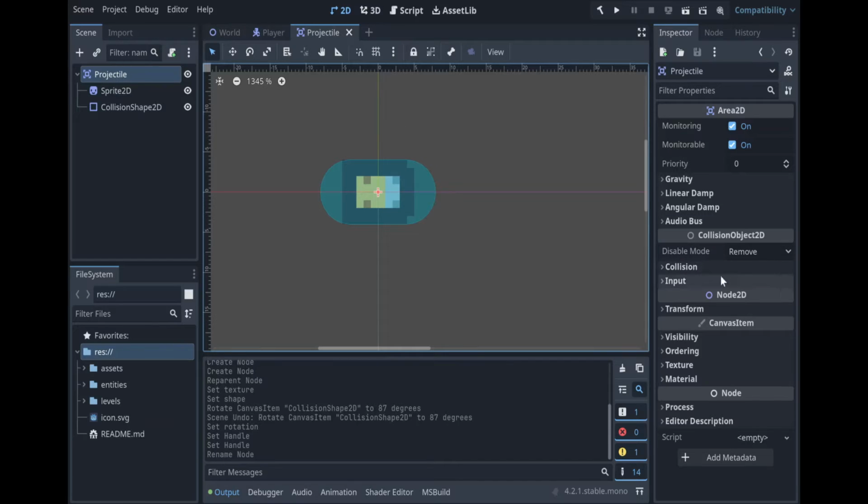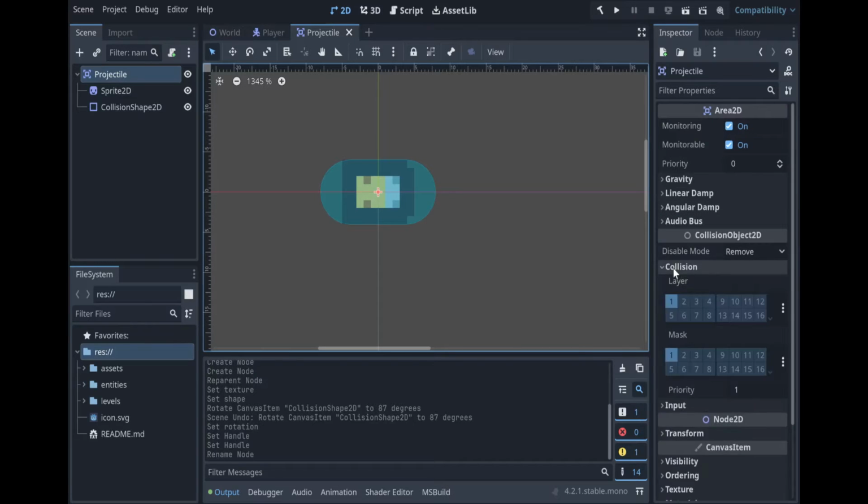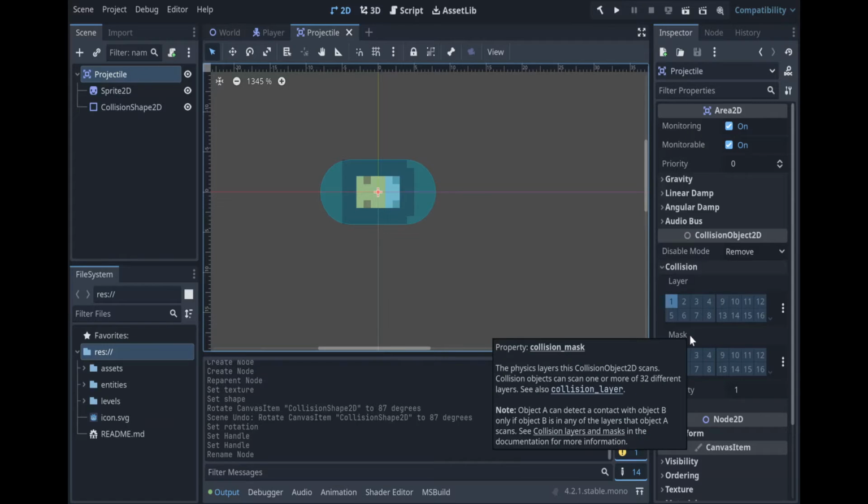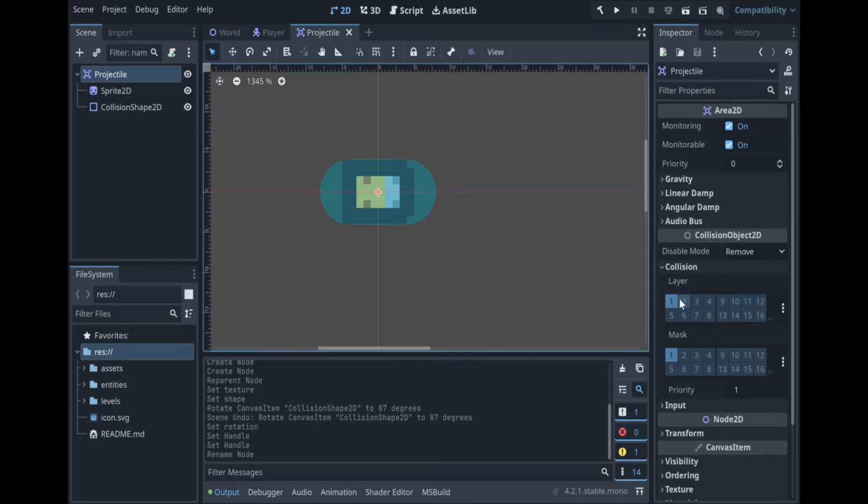Now, something that's important for us to touch upon is clicking on the projectile, which is the Area2D node. In the inspector, under CollisionObject2D, there's a collision tab. If we expand that, we have two things here called layer and mask. So these are simply things that we can assign our collision to. Now, to cover this in a basic manner, what this means is that, for instance, this projectile will collide or hit or interact with things on layer or mask 1.